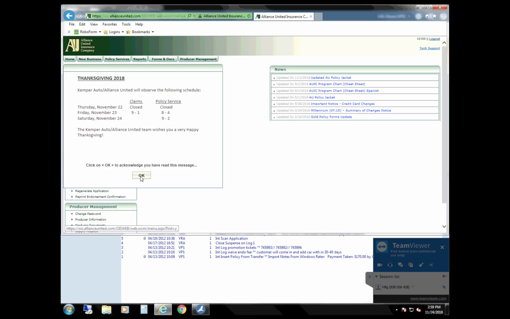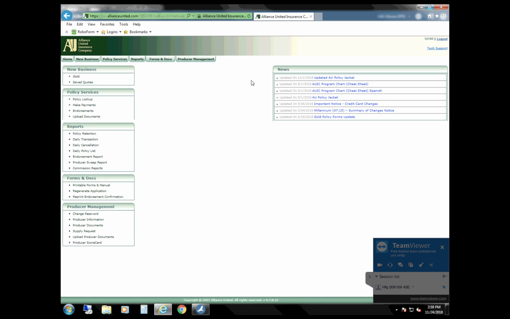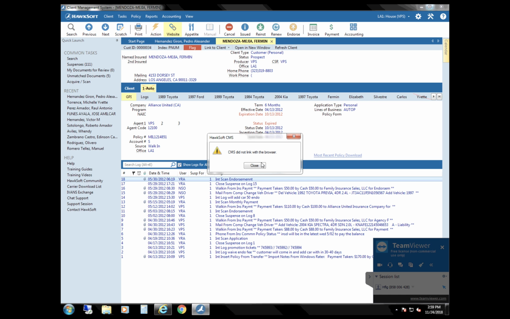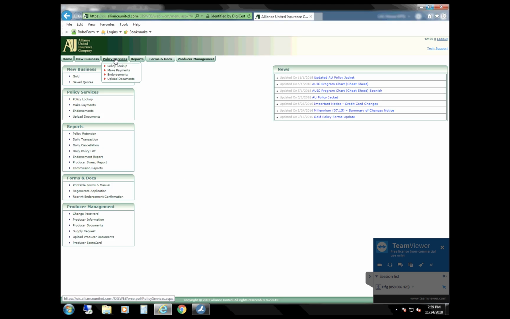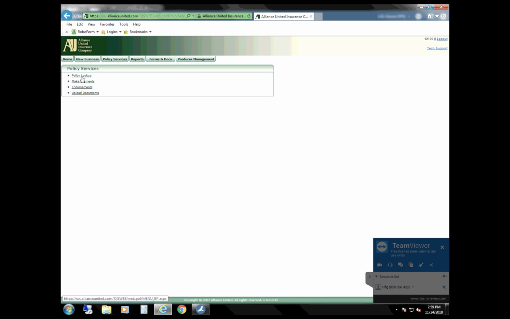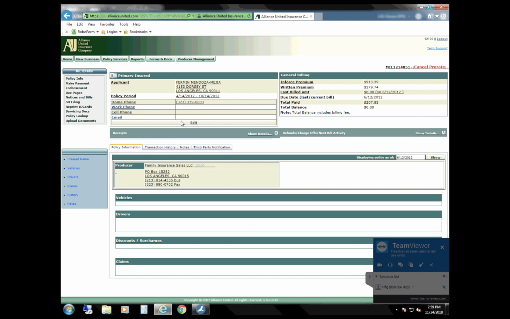The user ID and the password are going to be saved. And it's going to take you to the website. Now, it's easy just by clicking on the policy number. It copies the policy number, and then you could just go to the website and go to policy service, policy lookup, and then you could just paste the policy number. So copy and paste. You copy it from the Hawksoft into the website.